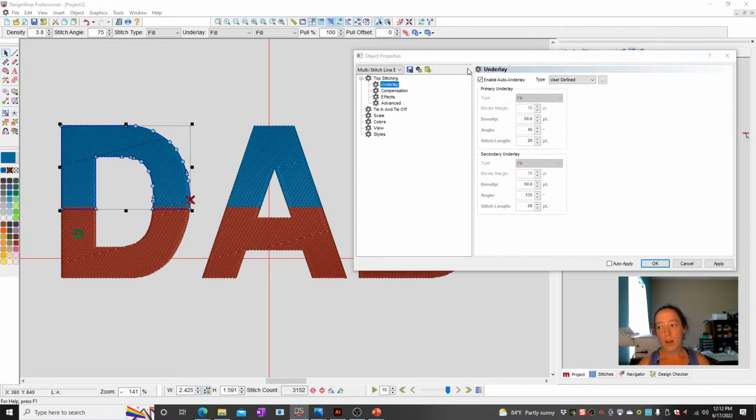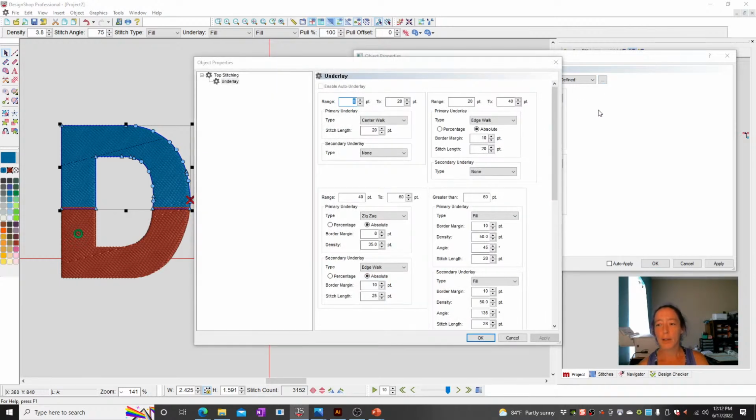I'll say this auto underlay, I love it. I use it all the time, but let me show you how you can understand what it is doing, because it's really looking at the size of your element and setting it accordingly. So if you click on the box with the 3 dots, that will bring up what the auto underlay is doing. So what you can see is for things that are small, so non-existent to 20 points, pretty narrow, it's just going to do a center walk.